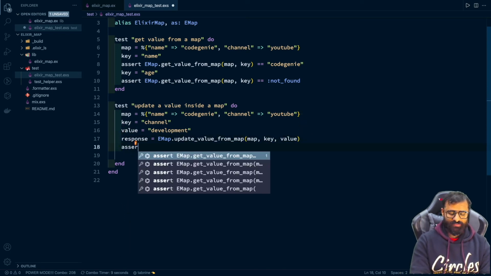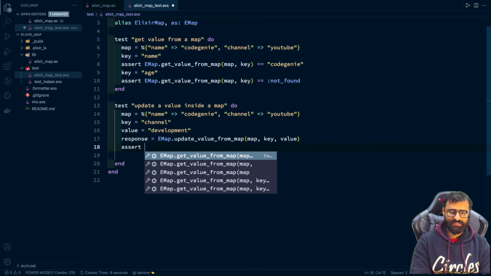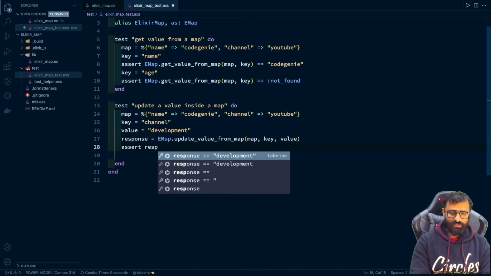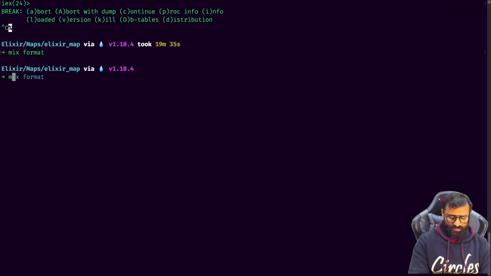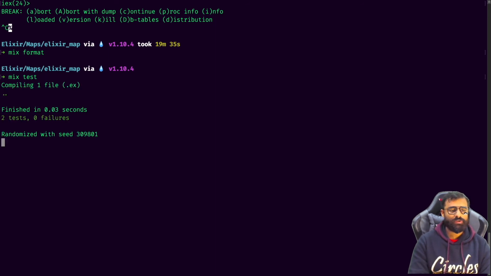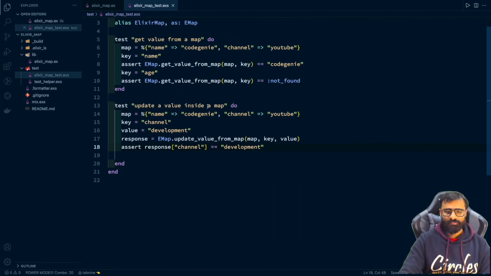Next, what we expect from the response is that inside the response we have a map which has a key of channel. Okay, and so we are asserting that we have a response and then we have a map, and inside that map we are accessing this channel key, and this channel key should be equal to development. And go back to the terminal and run mix test. Okay, so it's working fine.